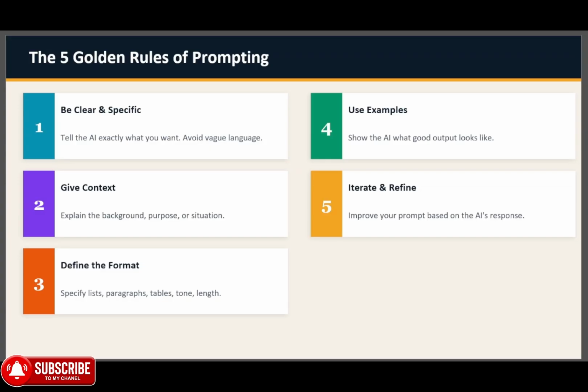Rule number 1, be clear and specific. Rule number 2, give context. Rule number 3, define the format. Rule number 4, use examples. And rule number 5 is iterate and refine. 5 rules, that's it. Everything else in this video builds on these 5 rules. Let's go through each one, and after I explain it, I'm going to show you real AI responses, a bad one and a good one, so you can see the difference by yourself.